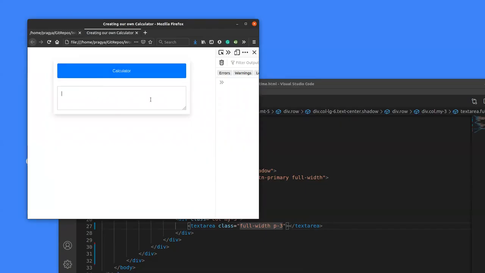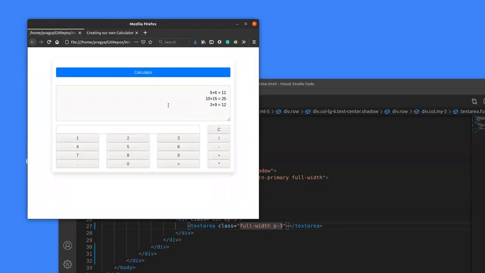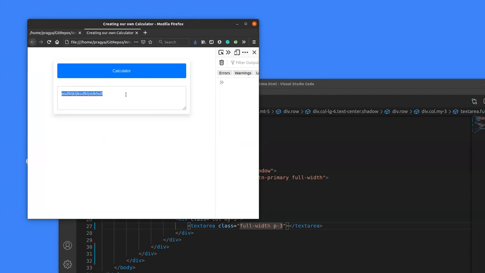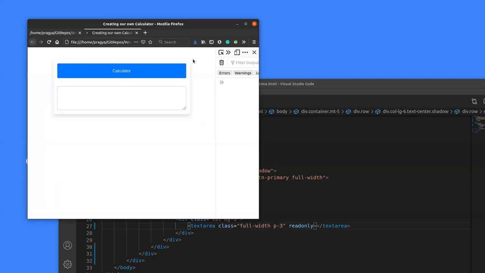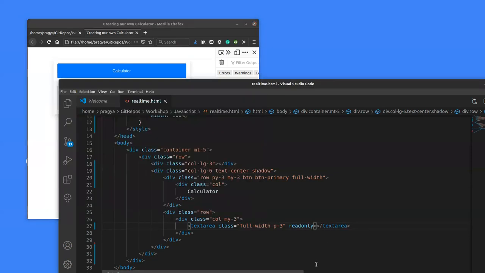So this is how the text area looks. We can even type anything we want, but that's not possible over here. So we need to disable this text area. To do that, you just need to write the readonly attribute over here. And you can see the text area has now become uneditable. Next, let's add an ID to this because we'll be requiring it later on. And let's name it history.